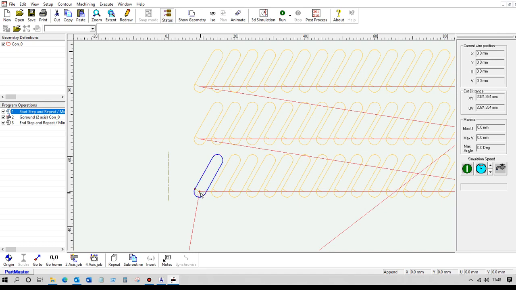So what that does is it starts from the pilot hole position here, machines around, cuts the wire, rapids across to the next position, threads the wire, machines around, back to the pilot hole, cut the wire, thread the wire, and so on. Okay, so that's how you do that.